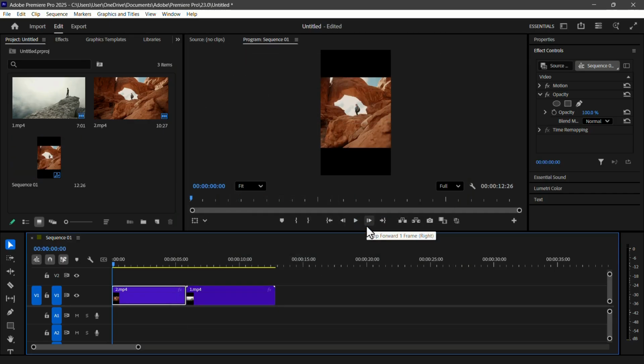Now, as you can see in the program window, the resolution has completely changed. By doing this, you may need to slightly adjust your clips. The subject of your clip might not line up perfectly like mine, but you can fix this in the effect controls. Let me show you how.